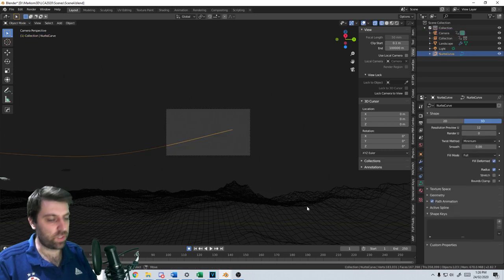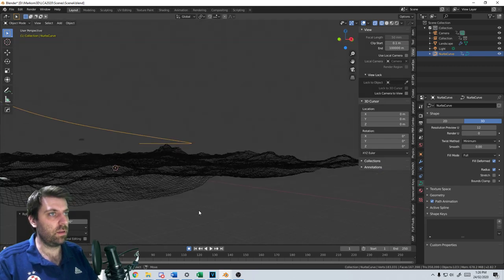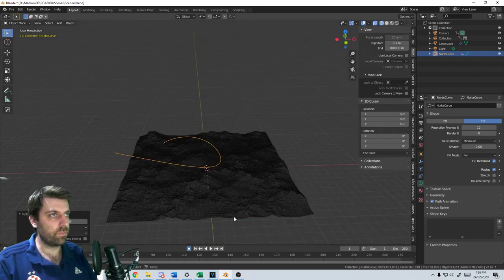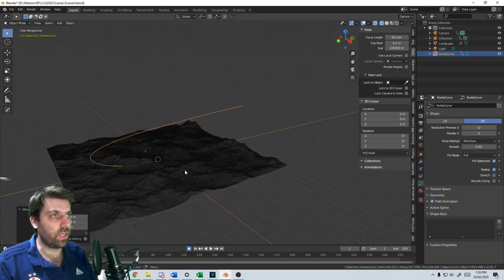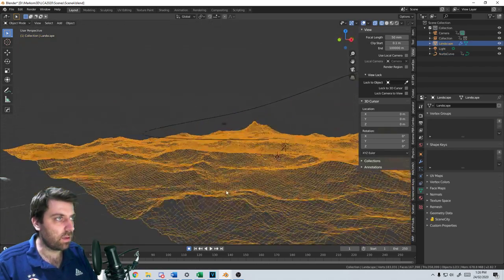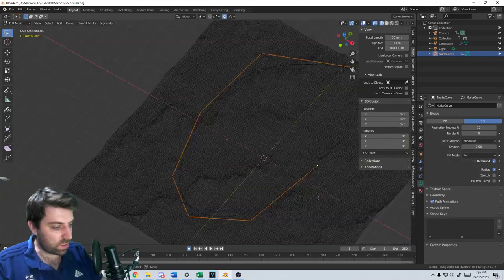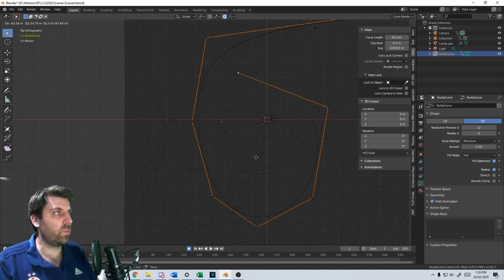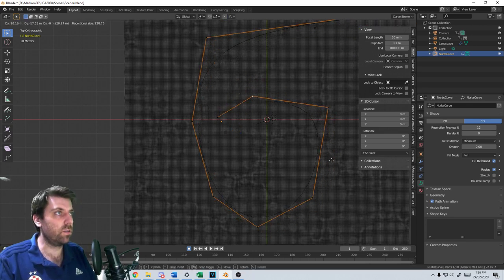So maybe what I might do is I might just select this, rotate 90 degrees on the Z axis. Rotate 180, there we go. And that should now give us the mountain in the background. I do want it to kind of sit probably about here-ish. Oops, proportional editing's on. G.